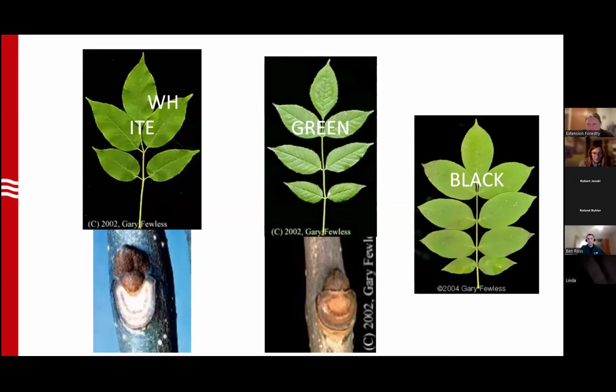Here are some examples. We have three main ash species here in Wisconsin: the white, green, and black. I think typically the white ash has fewer leaflets than the green or the black. You'll see them grow in different spots. White ash is more of an upland species in your upland forest, whereas black ash is more of your lowland ash species, and then green can kind of go in between.